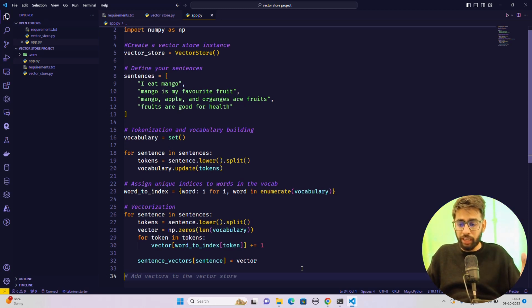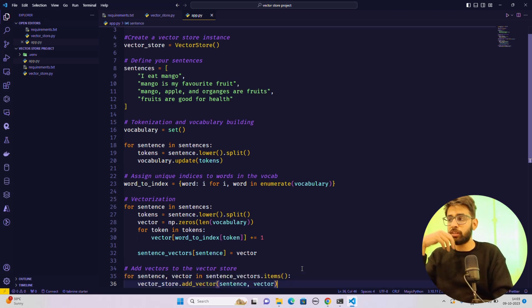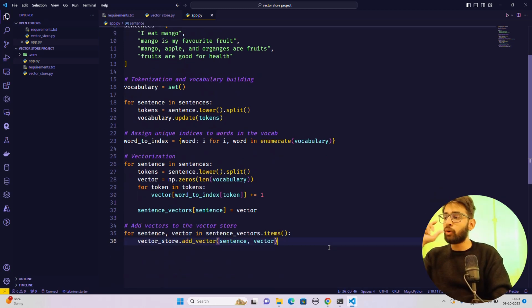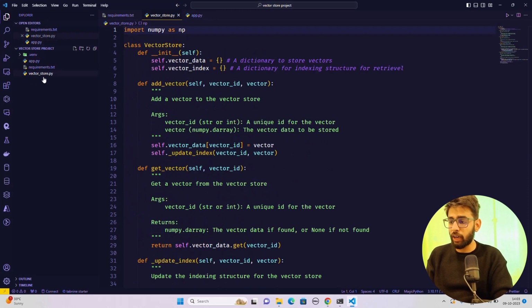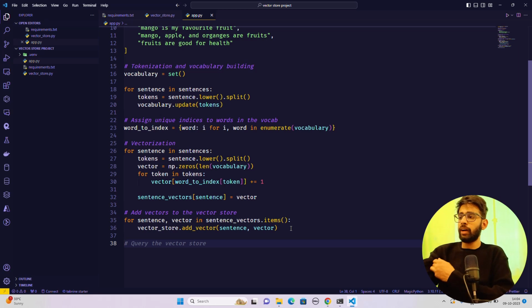Okay, and now what I'm doing next is creating vectors. Once I have the vectors, I will store this in the vector store. I'm going to add it. So let's do it. Add vector to vector store. This is what we are going to do. I'm going to say for sentence, vector in sentence vectors dot items, vector store dot add vector, and this is coming from here. Now we are utilizing this add vector function that we have written here in app.py. You can see this is what we are doing. We are adding our vector here. Now this is done. We have added our vector.